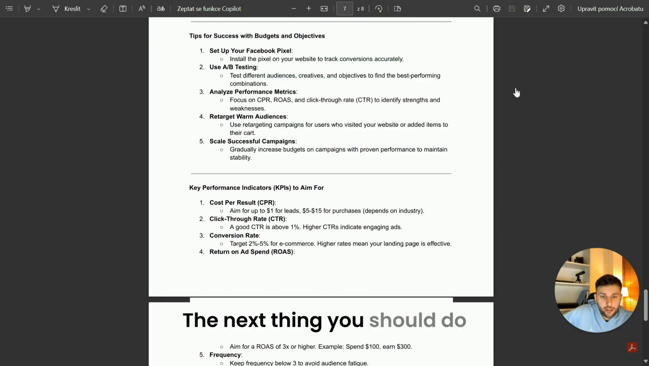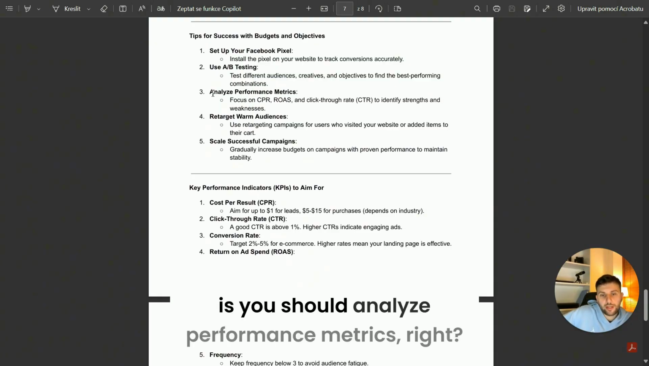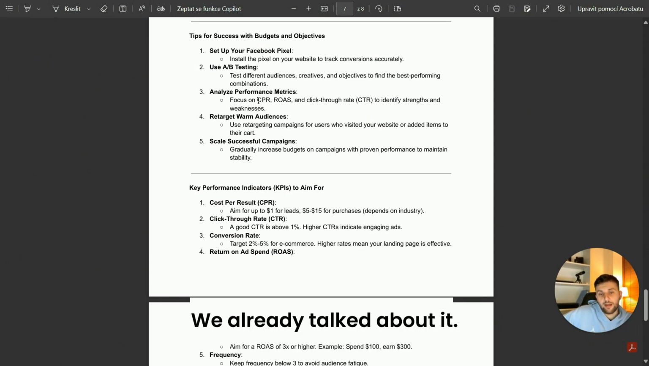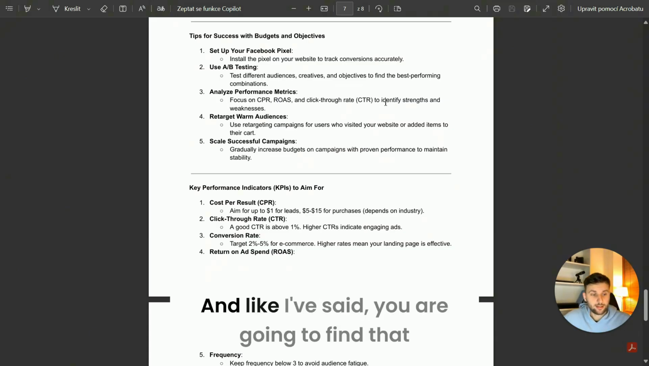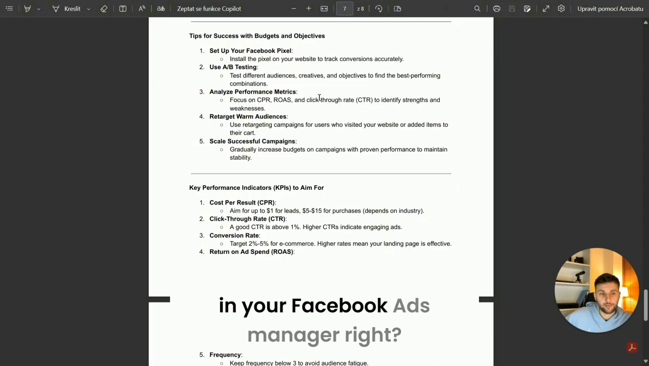The next thing you should do is analyze performance metrics, right? We already talked about it. Focus on CPR, ROAS, and click-through rate to identify strengths and weaknesses. And like I've said, you are going to find that in your Facebook Ads Manager, right?